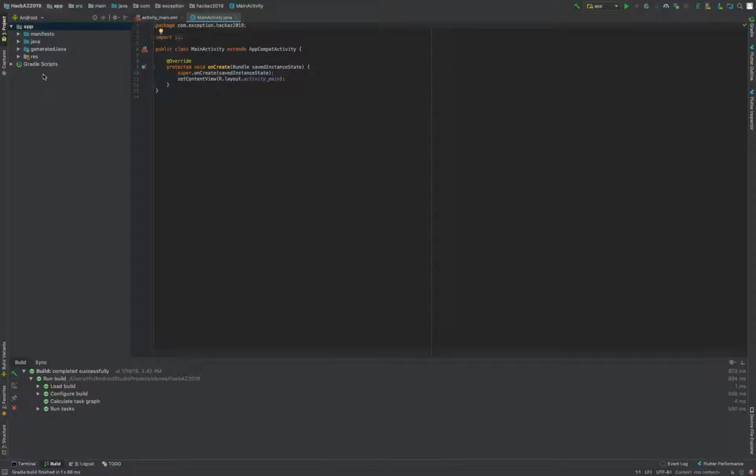Alright, when you create a new project, you will have this screen. Don't get scared. There are a lot of things here, but I'm going to explain everything. First you have a manifest file, which I will explain later. Then the Java file. The Java folder means all the Java source code will be inside there.